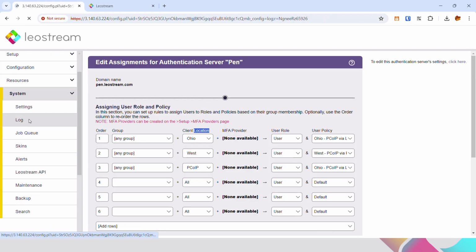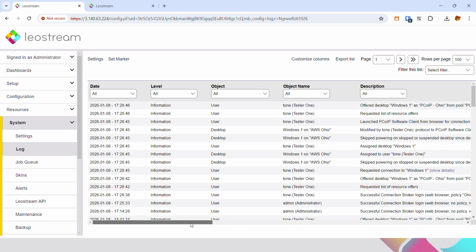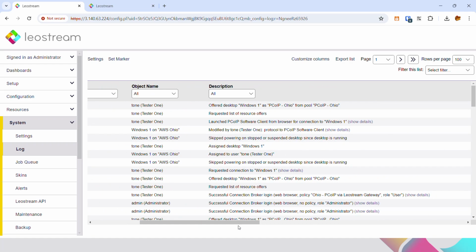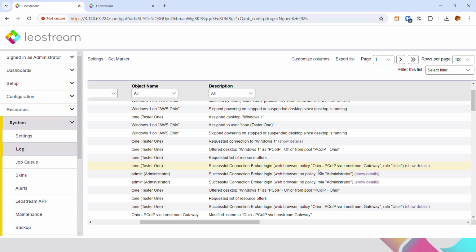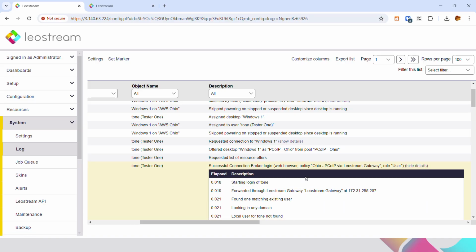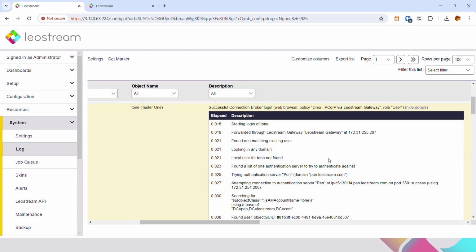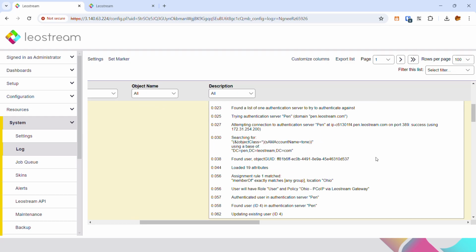But what you can see here, if I look at the log page, gives you a nice running tally of everything that's going on in your system. And I can see when the user logs in. And I can see that they're getting that Ohio policy because they came in from the Ohio location. So that's just one example of how you can make it easy to manage and connect users to distributed GPU instances.